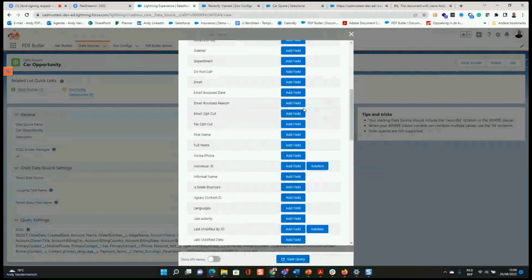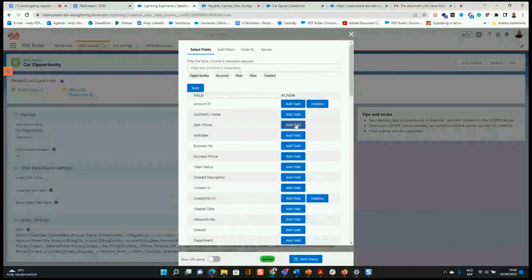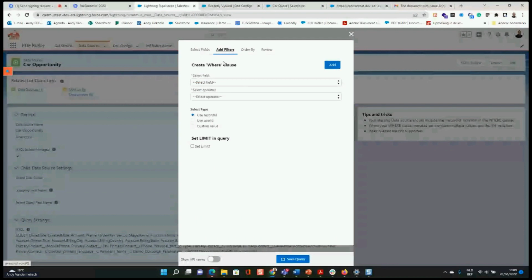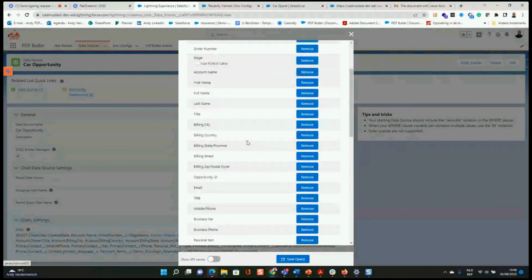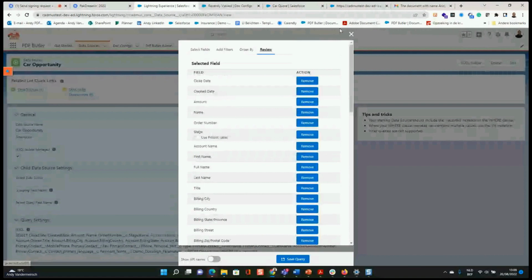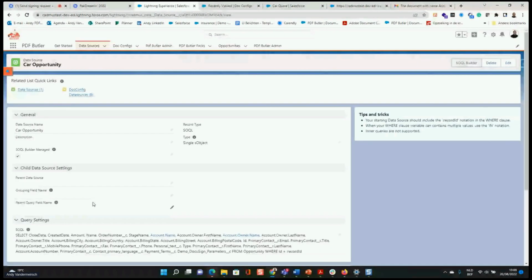And by selecting all the necessary fields, you can also, of course, add filters. In this case, your opportunity ID equals your record ID, so that you fetch the right data. You can have order bys, and then you can review your SOQL. If you prefer to write your own SOQLs or queries, you just can uncheck this SOQL Builder Managed checkbox here.